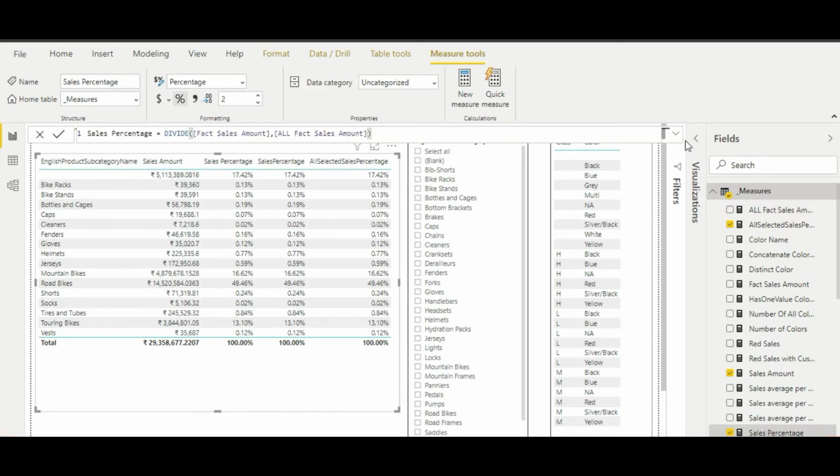So in this measure, what we are doing is, I have divided the first measure which I showed you, fact sales amount, divided by, this is the denominator, all fact sales amount, right? So what is the difference between the two? Basically, this measure will get filtered in the filter context, or wherever we are placing it, so it will get filtered by those values. But this particular measure will ignore all the filters in the report, because the ALL command basically ignores all the filters.